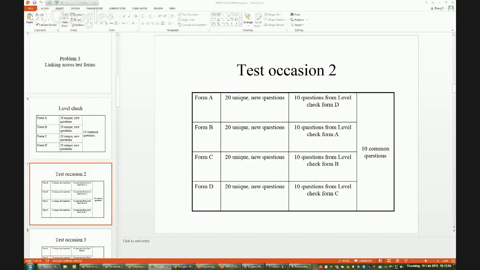I'm sorry, I was speaking without showing you the chart. This is the chart, again, for the second test occasion, the one that really counts for students' grades. Form A has 20 new questions, and then 10 old listening items with questions that other students have already taken on the level check test. And then all of the test forms have the 10 common questions.